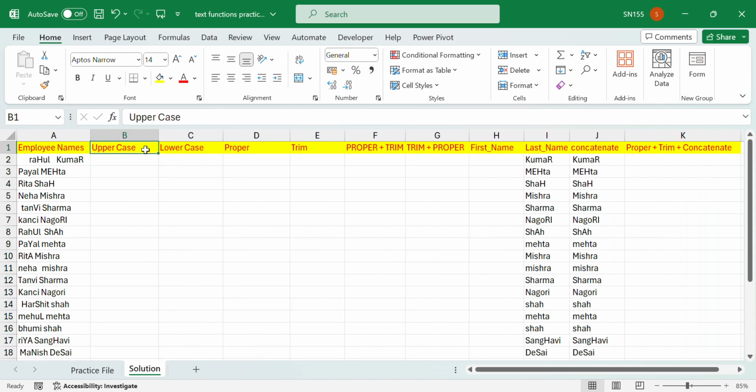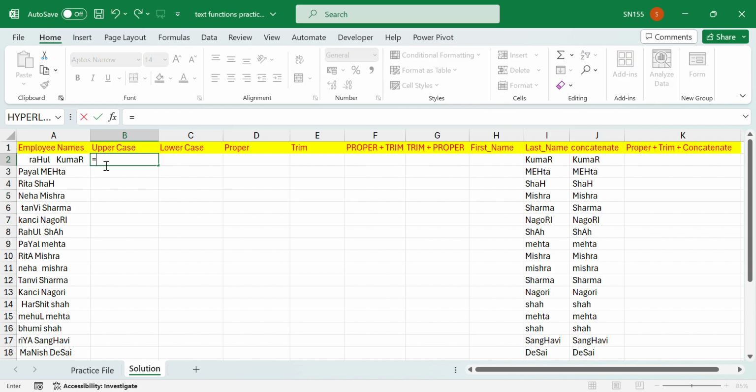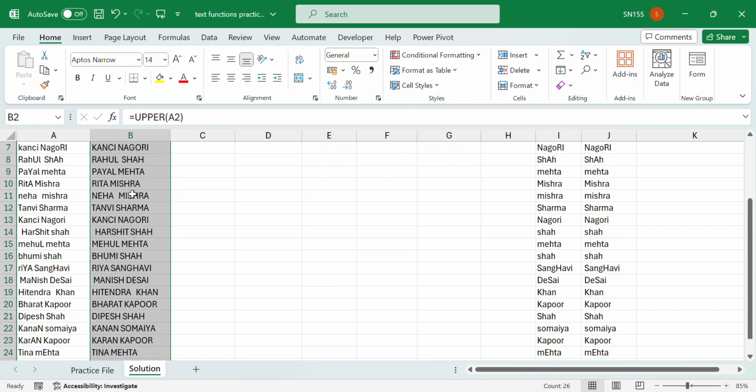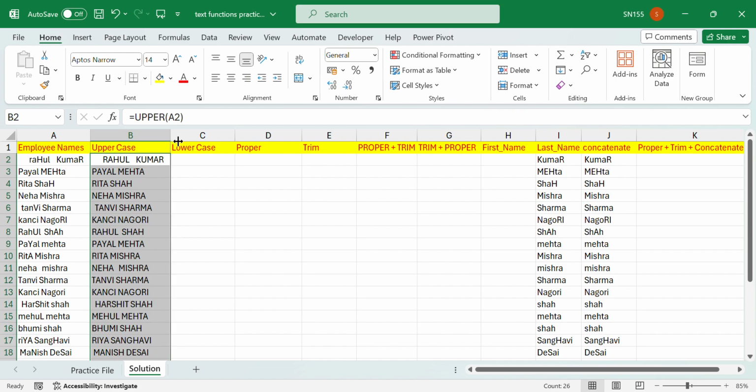So the first challenge is: can you please convert all the employees' names into uppercase? Yes, we can. That is using the upper function. The upper function converts all the text into uppercase, that is, into capital letters. Now, closing the parenthesis, hitting enter. See here, we have completed our first task and converted everything into uppercase.